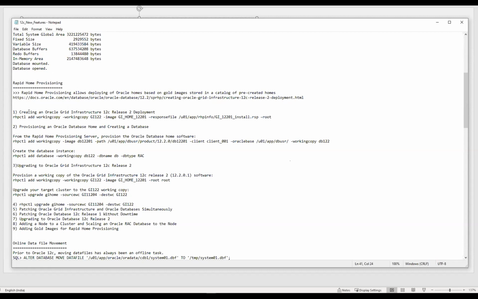You can create your gold images, or gold Oracle home, gold clusterware and gold setup. Once ready, you can just clone that gold setup to wherever you want. Your grid setup will be ready, your database home will be ready, and you can upgrade and downgrade, and use it just like a template. You can just download it on any of the servers and your clusterware is ready.